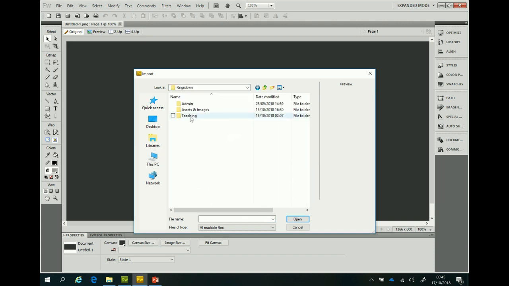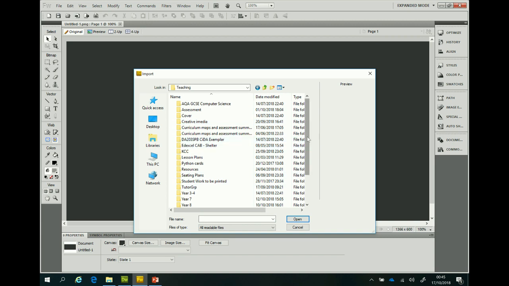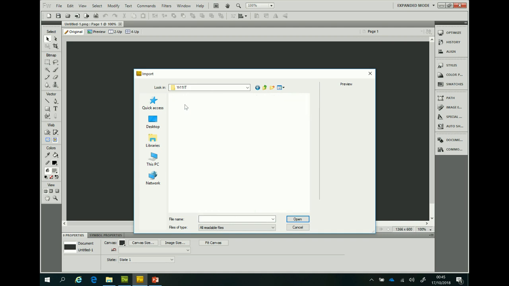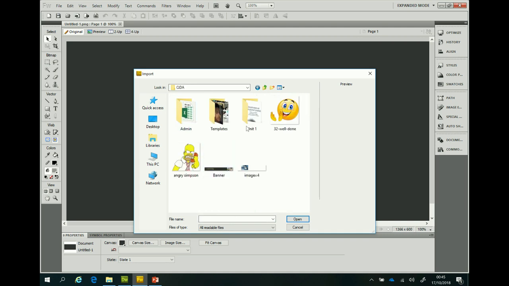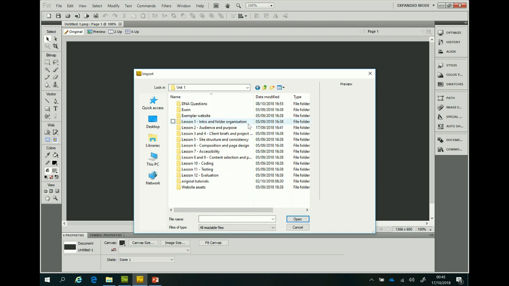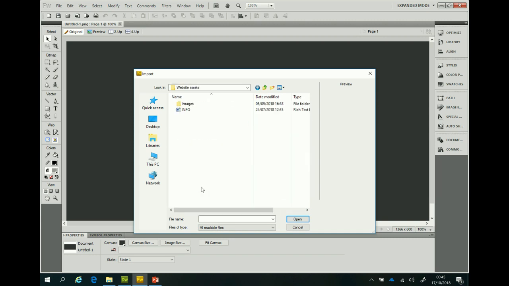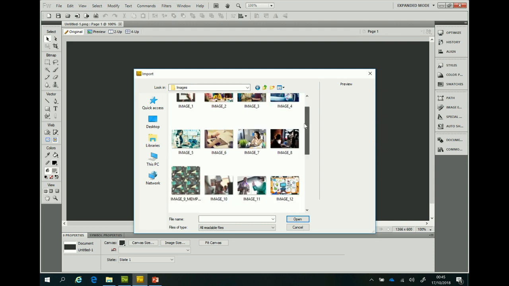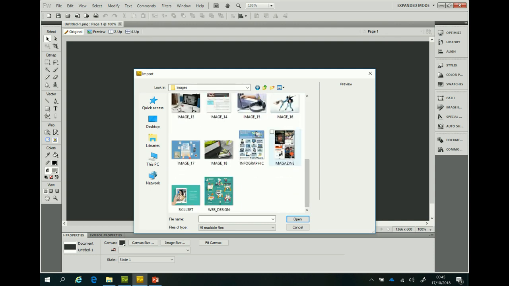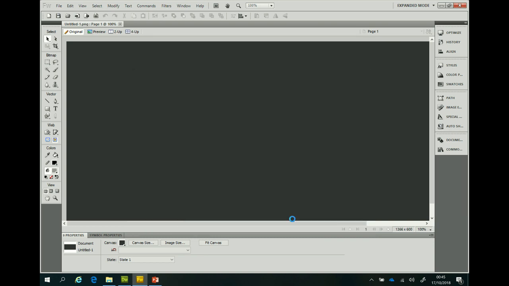Yours will be slightly different from this because obviously yours is on the network. I'm doing this from a drive of my own. Here's the cider folder. Inside the folder we have the Unit 1. There I have the website assets, exactly the same as yours, and down in the images, the one that we're looking for on this occasion is the magazine. Basically this image is 4 pages of the magazine.